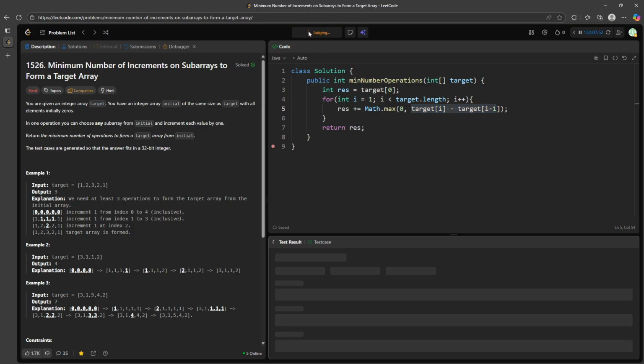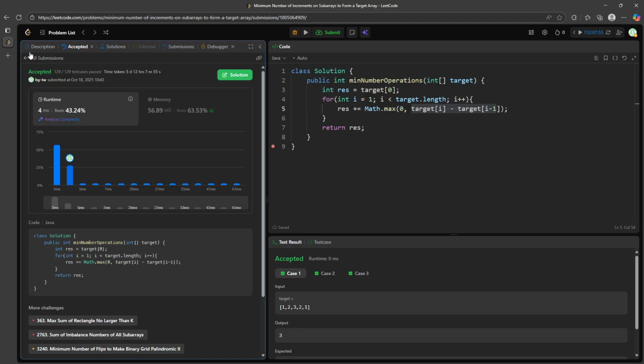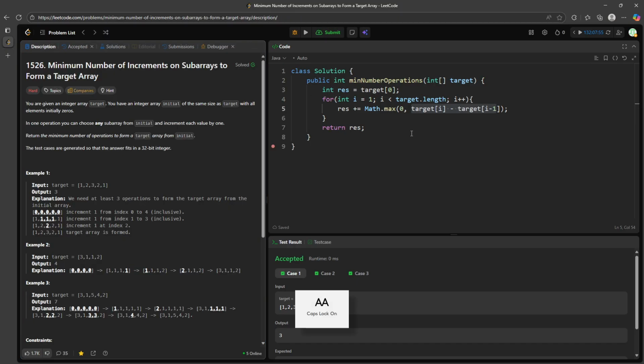So let me run it. Alright, it's pretty cool. For the time and space, space will be constant, time will be linear. So this will be the solution, and I will see you later.